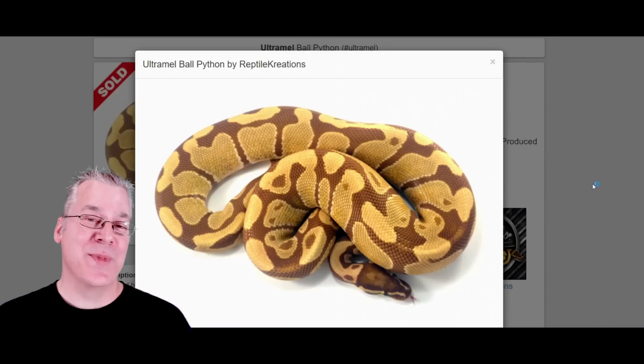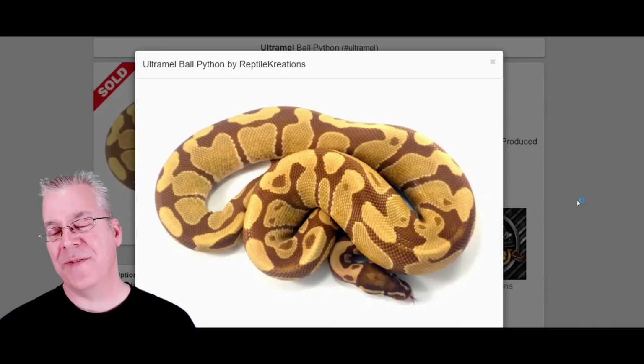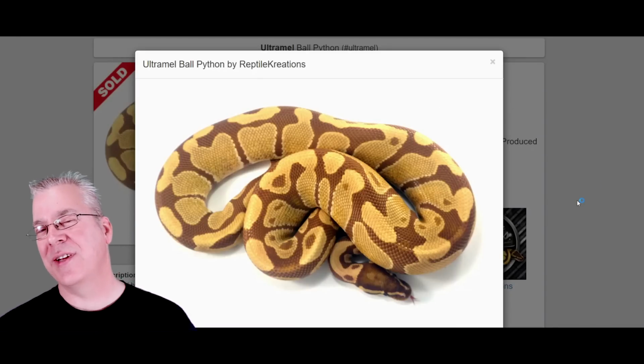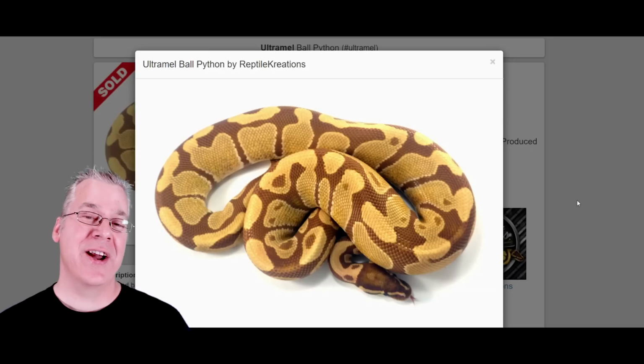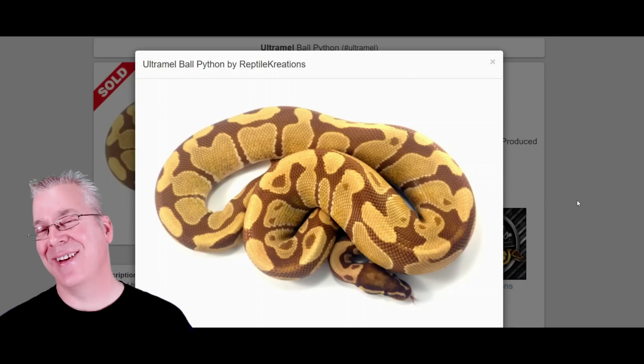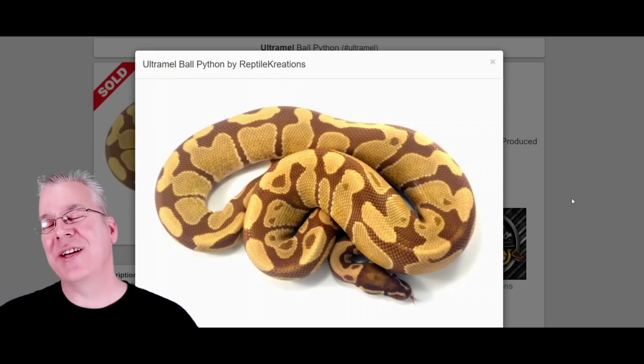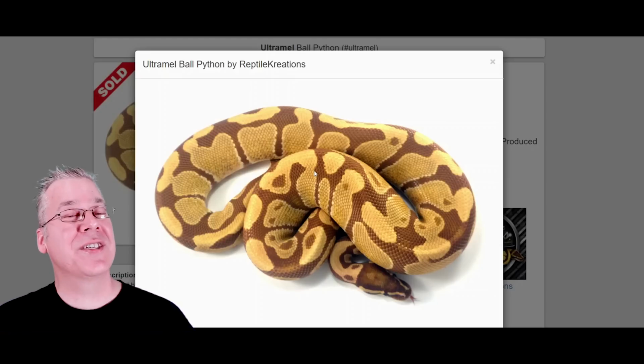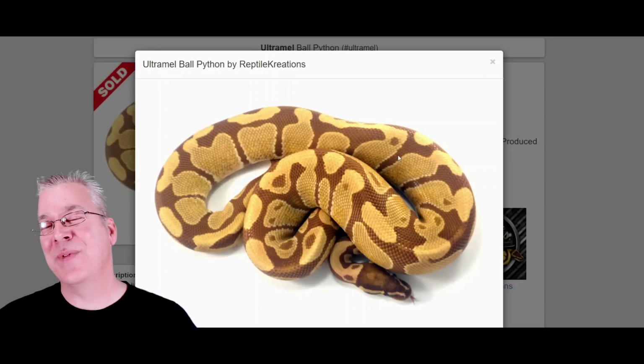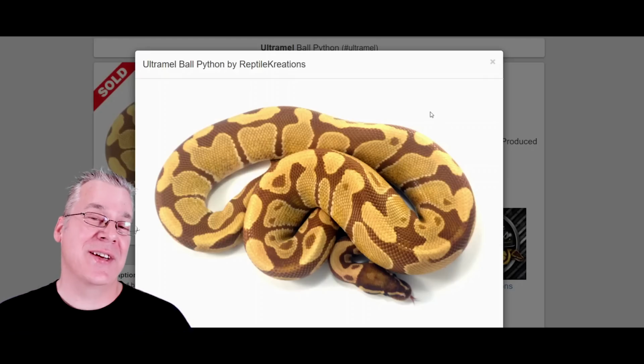Here is the Ultramel. The Ultramel is a pretty awesome morph. As a matter of fact, the Ultramel is probably the closest to the Monarch, and I would say the Ultramel is kind of like the poor man's Monarch when it comes to trying to get into some of these projects. You can actually pick up an Ultramel for just a few $100s. Not as expensive as it was 5 years ago. It came down quite a bit.